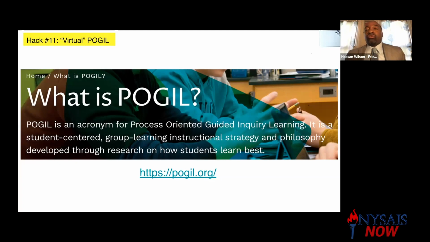POGOs, I really highly recommend. POGO stands for Process-Oriented Guided Inquiry Learning. I've seen it also as Process-Oriented Guided Inquiry Lessons. POGOs are basically kind of like worksheets, but they're structured in a way that students arrive at the conclusions rather than you lecturing them the conclusions, and they arrive at the understandings rather than you telling them.